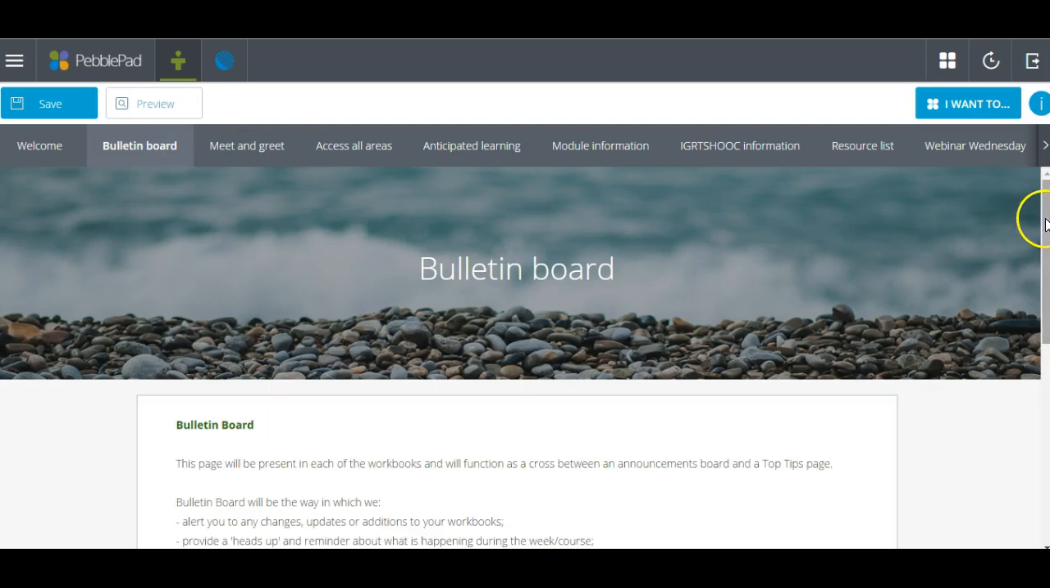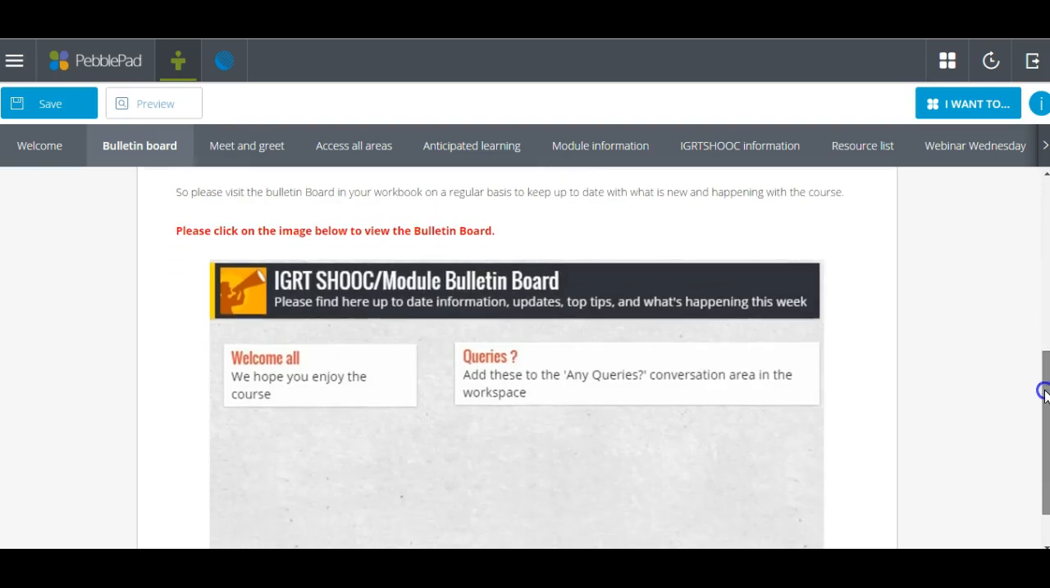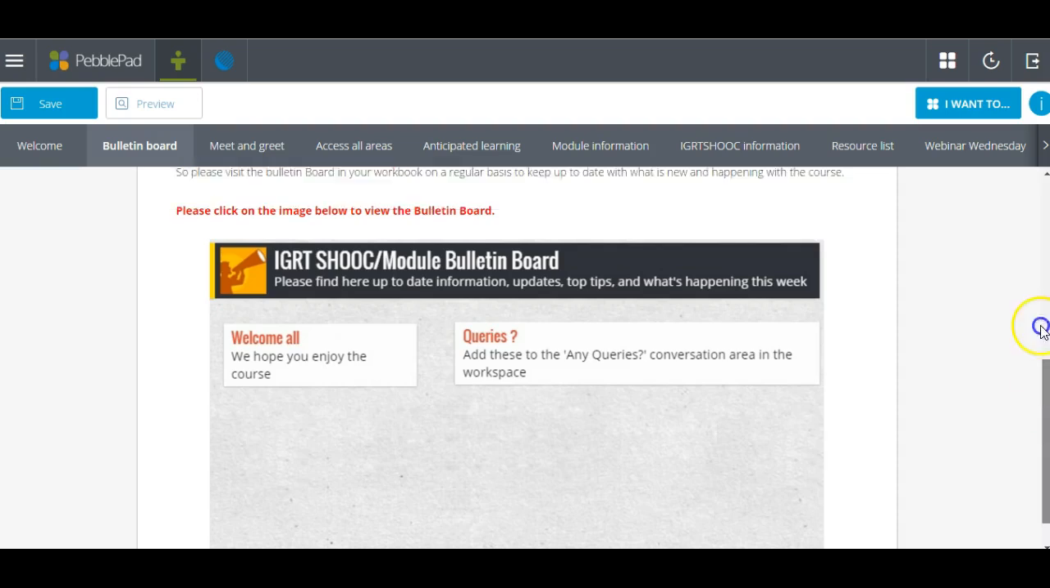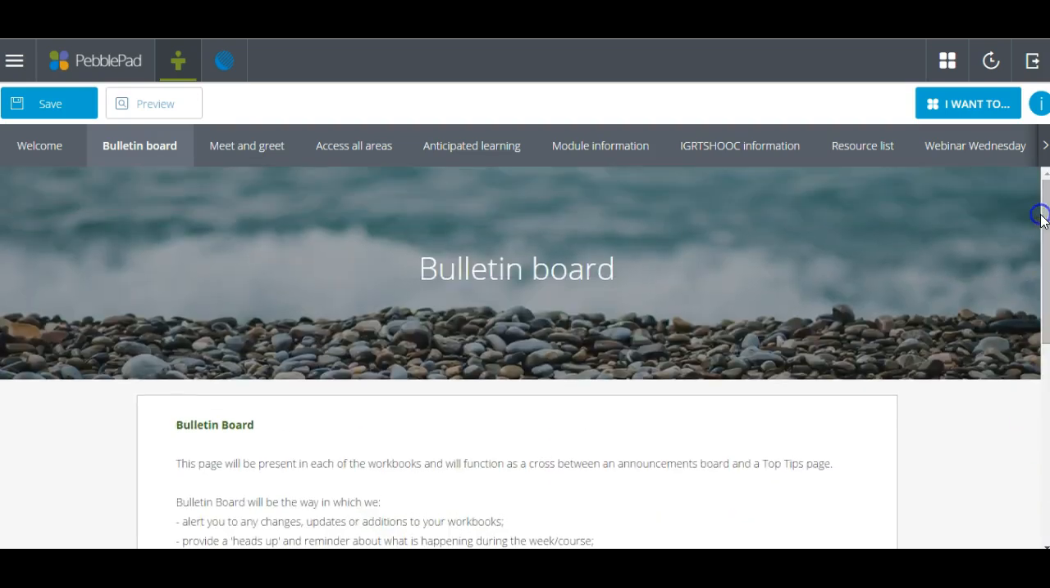So here, for example, on the second page is the bulletin board, and this is where, each time you log in, I would recommend you go, because this is where we will provide up-to-date information about new things we've added, updates, top tips, what's happening this week, etc. And that's updated on a daily basis. So I would suggest that you do go back and have a look at that each time you log in. That might be the first place that you would go.